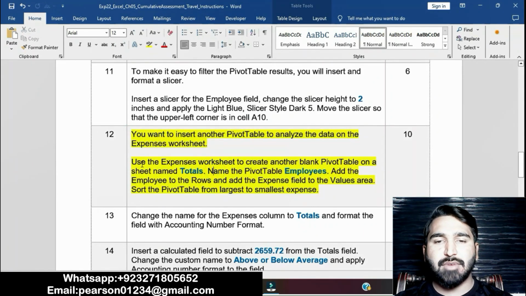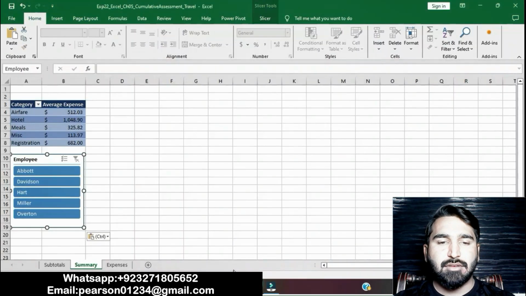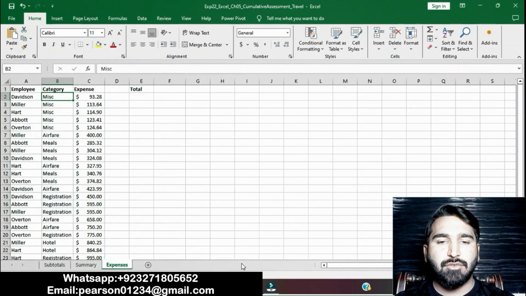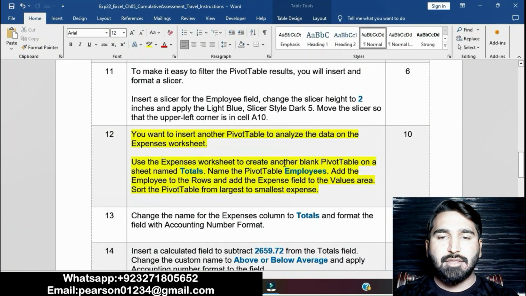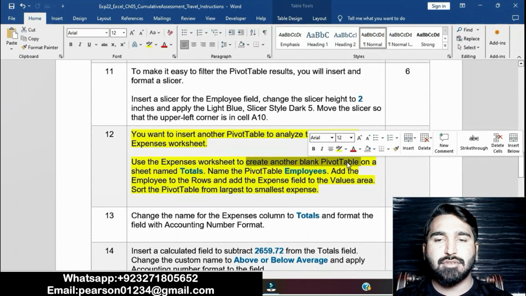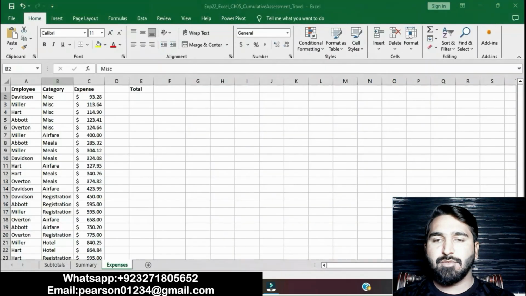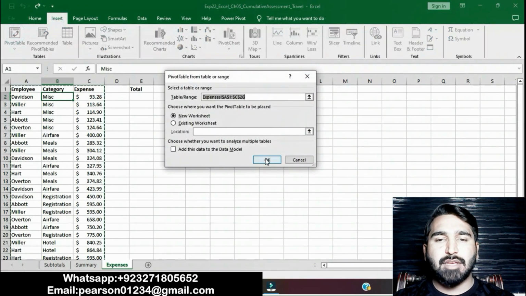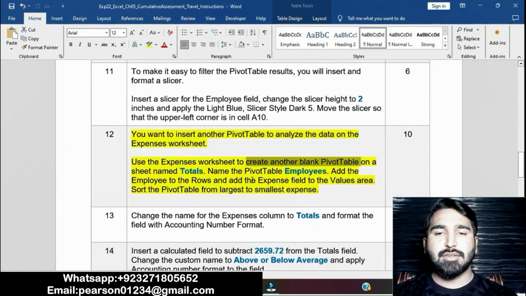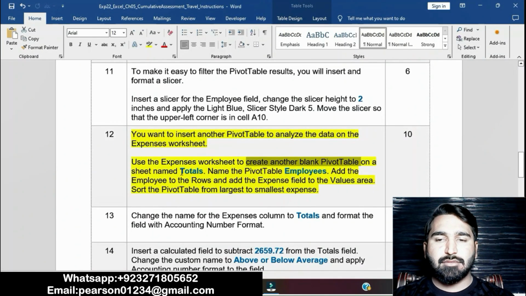Use the expenses worksheet to create another blank pivot table on a sheet named totals. Okay, click on the expenses worksheet. Then we will have to insert another blank pivot table on a sheet named totals. Okay, moving on to the Excel workbook, click on Insert tab, click on Pivot Table and then press OK. The pivot table will be created.